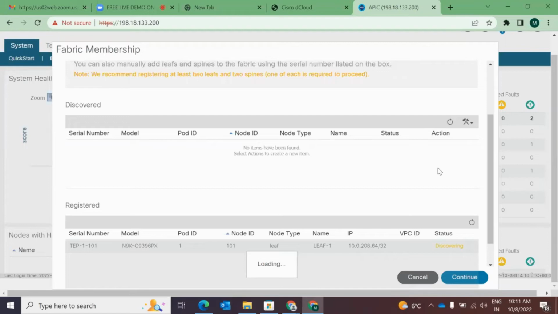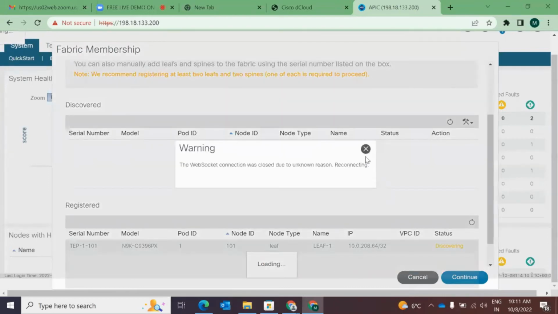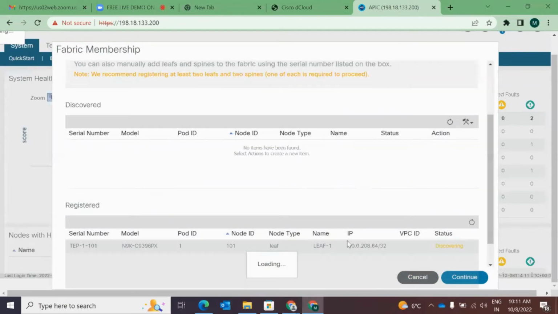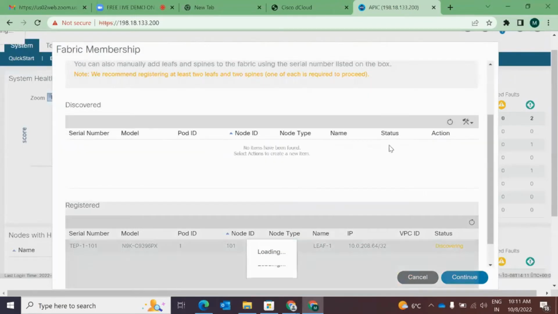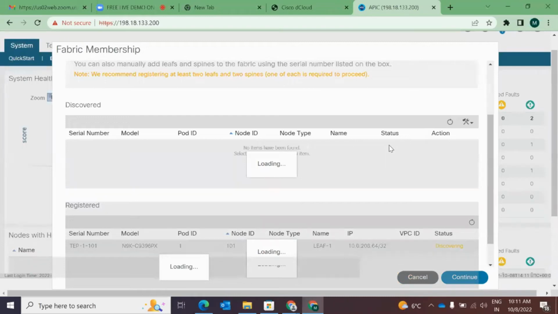Sorry, sir. How to get the IP, sir? Which IP? This one you are talking? Yes, sir. So this, because we have not seen the initial configuration, which I told you that you can do via the CIMC or the console. So it asks for a VTEP pool actually. So this IP is from the VTEP pool.